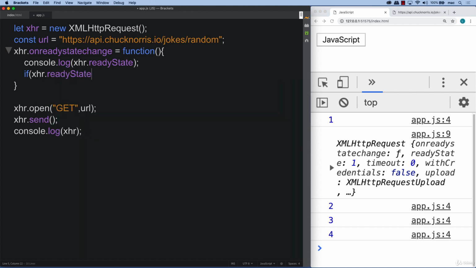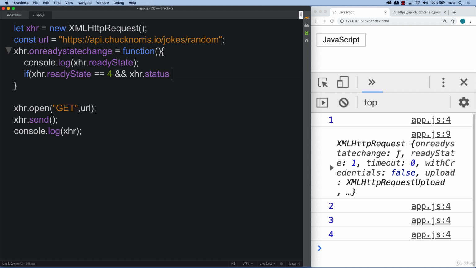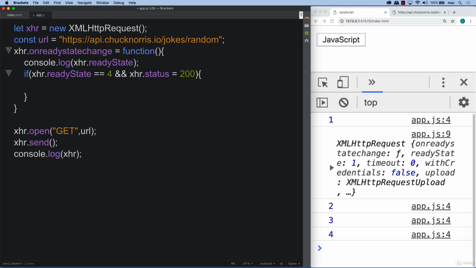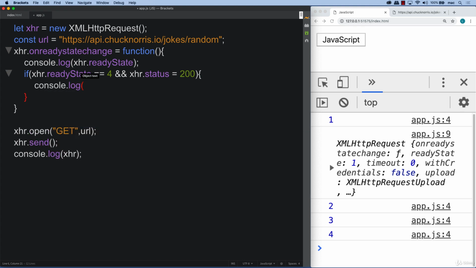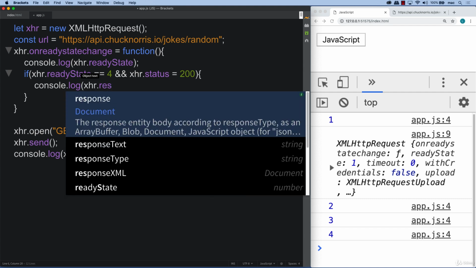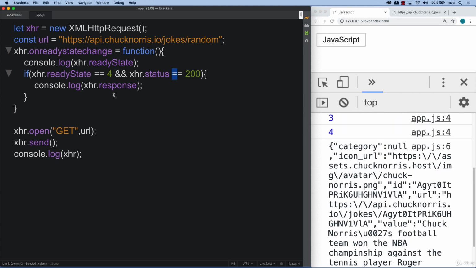So make sure that the ready state is equal to 4. And you can also do another check, that xhr.status is also equal to 200, because that means that you have a successful return on the content. And then now you can output into the console your xhr.response object. So make sure that's double equal signs. So this is our response back from the server. And then that means that we can also utilize this within our code.